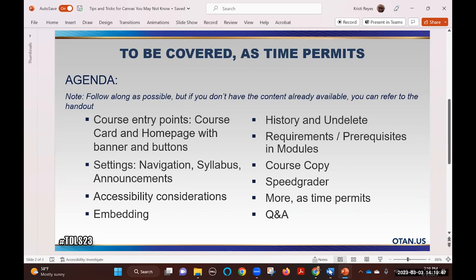And then how many of you have taken any coursework about making your online content accessible? Very few. It is the law. And we are very behind. So I'll talk a little bit about accessibility in Canvas. There are certain things we should do in creating our content. And luckily, there is an accessibility checker within Canvas, but it's not perfect. Okay. I'll talk about embedding a little bit.